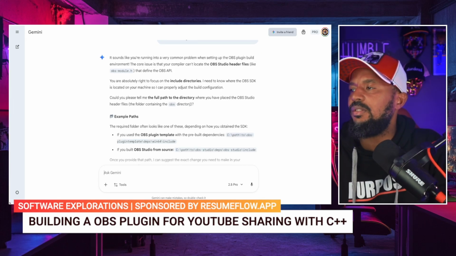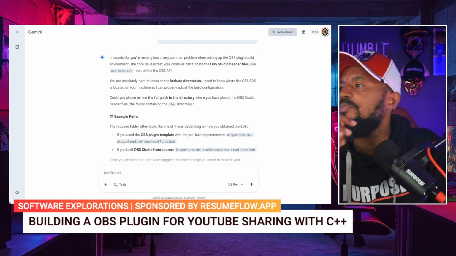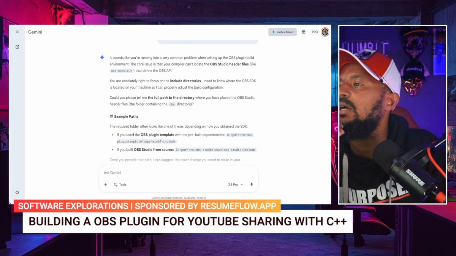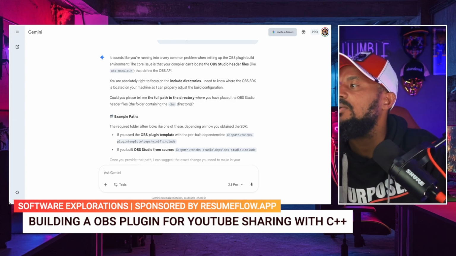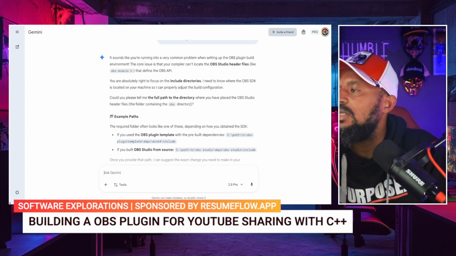Well, whatever. Let's see what this one says. Sounds like you're running into a very common problem when setting up build environments, where your compiler can't locate the header. You're absolutely right to focus on the directories. I know where the OBS, so I can properly adjust the build configuration. Could you please tell me the full path to the directory where you have placed the header file folder containing OBS?